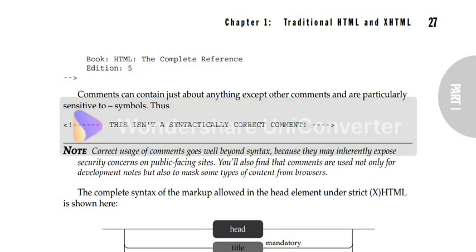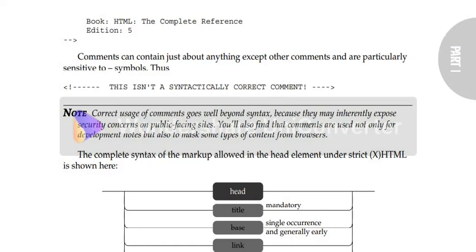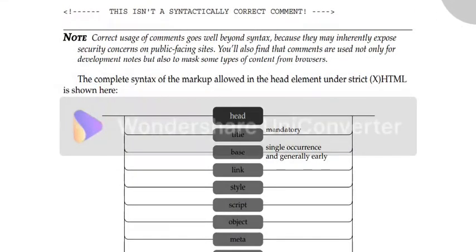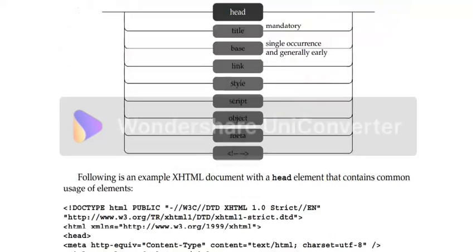Comments can contain just about anything except other comments and are particularly sensitive to symbols. Thus, note correct usage of comments goes well beyond syntax, because they may inherently expose security concerns on public-facing sites. You'll also find that comments are used not only for development notes but also to mask some types of content from browsers. The complete syntax of the markup allowed in the head element under strict XHTML is shown here.